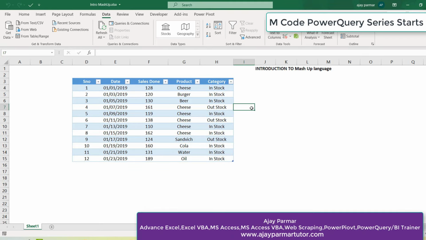My name is Ajay Parmar, and all of you know me by my other training sessions, which I have taken on Advanced Excel VBA, Power Query, Web Scraping, MS Access VBA, and this time we're going to actually talk about the use of the M language. What is the M language? The mashup language which we use in the Power Query.